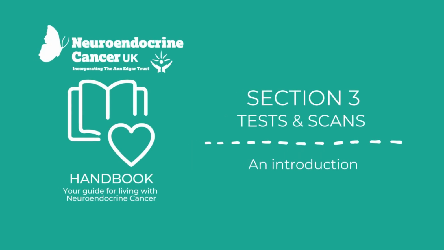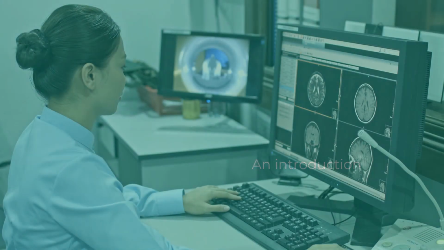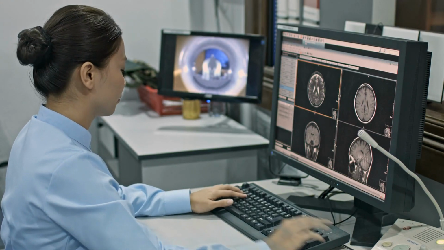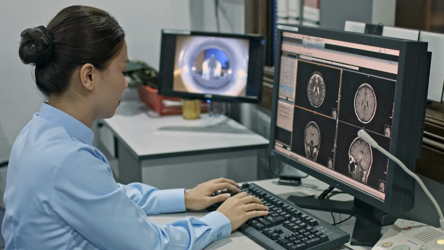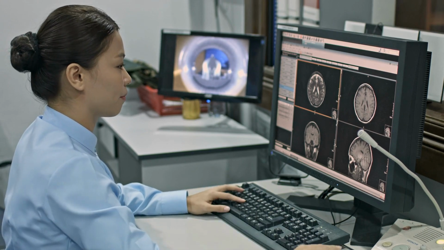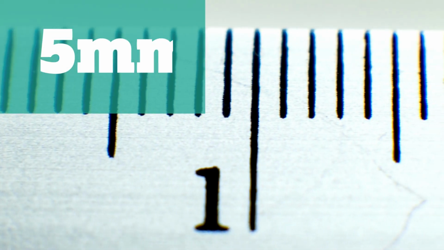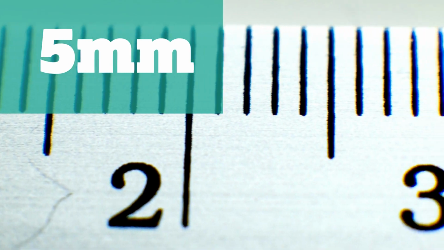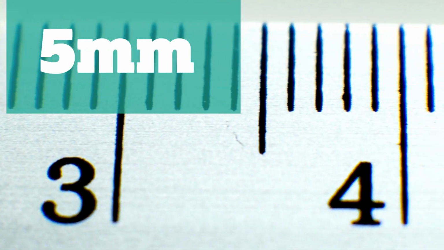Neuroendocrine cancer often starts small, about the size of a grain of sand. Although it may be visible on scans at a very small size, it may not show the features of a definite abnormality until it is about 5 millimeters, for example the size of a small pea.